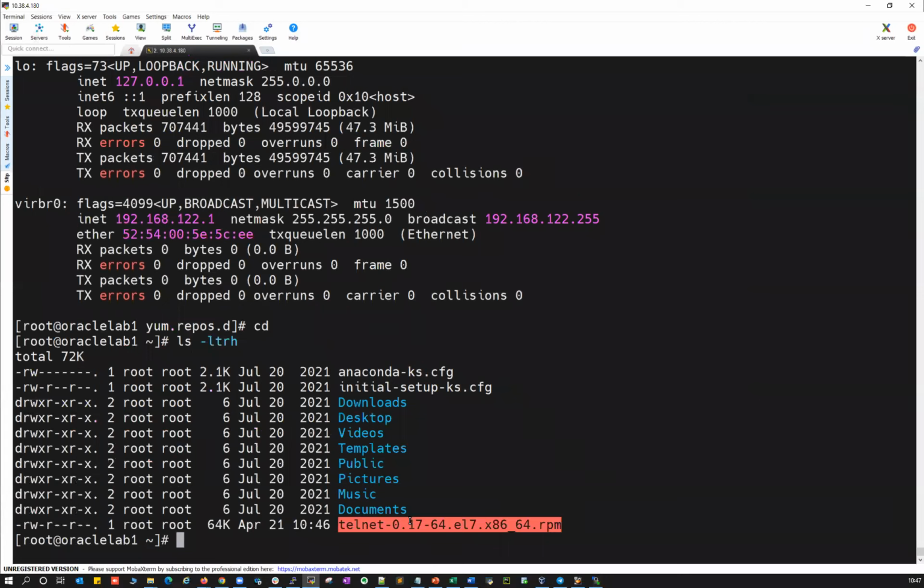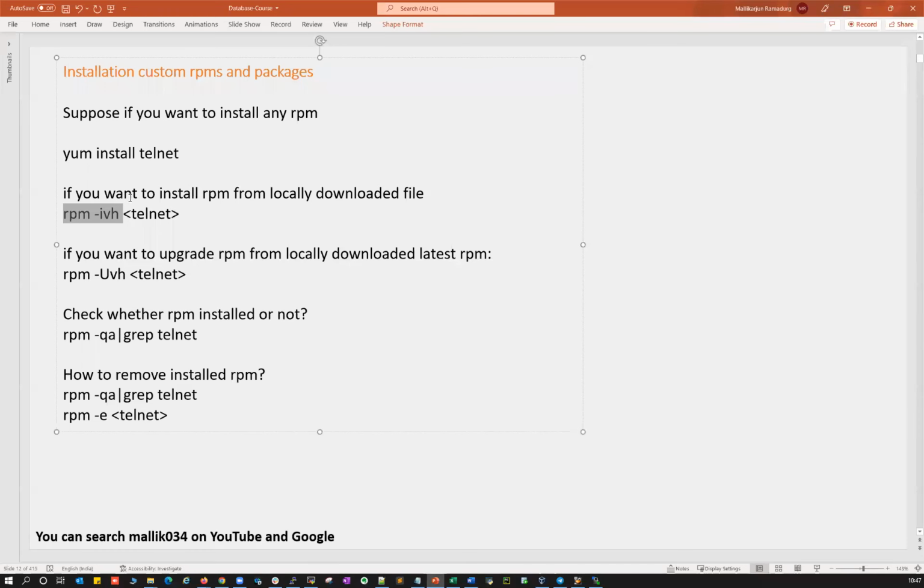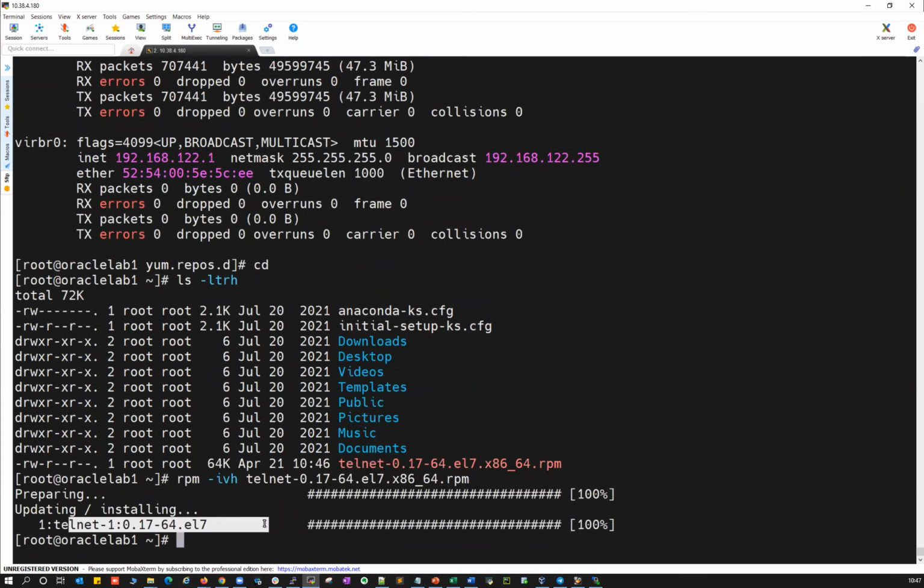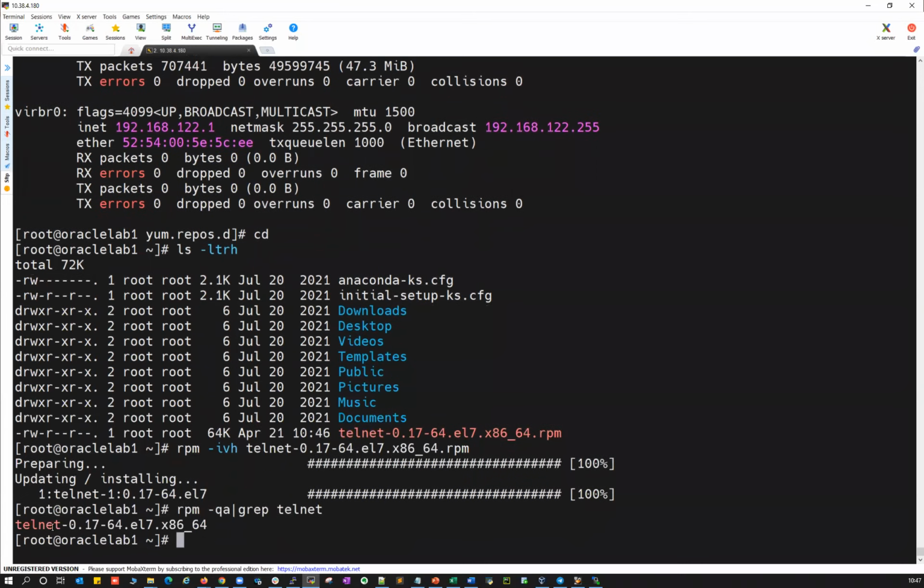So manually you have to download one RPM locally to your laptop, use WinSCP to copy it to your server, and then you can use the RPM command, rpm -ivh and then that RPM name. So it's going to install your RPM. It's installed here. Verify with rpm -qa pipe grep telnet. You see your telnet RPM got installed here.